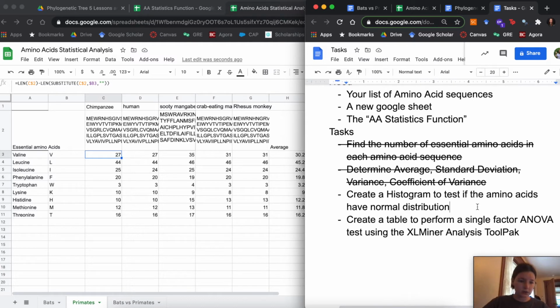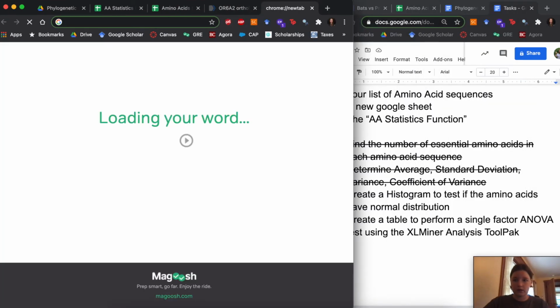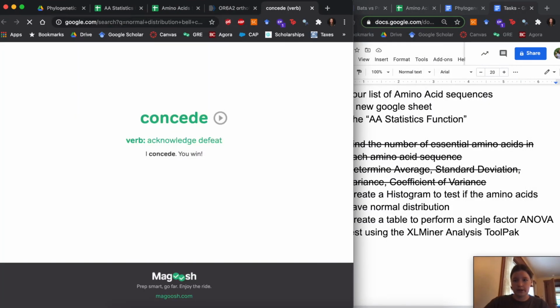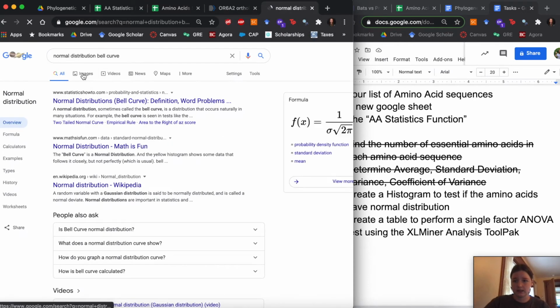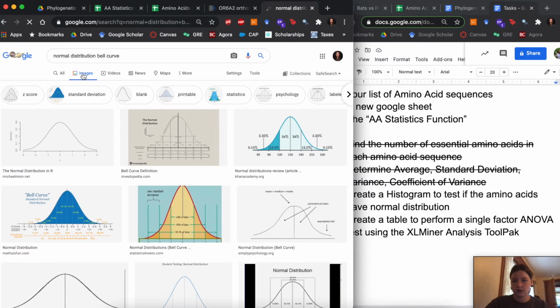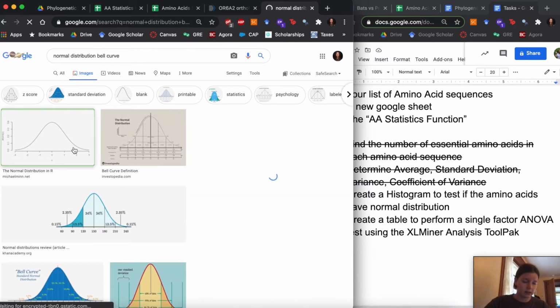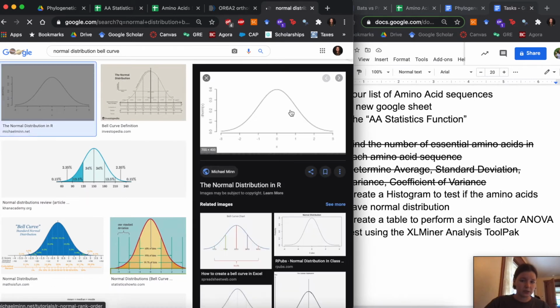As a reminder, normal distribution is just if you plot it on a histogram and it looks like the shape of a bell, then it has some normal distribution. I'll show you what this looks like, normal distribution bell curve. So if when you plot it, it looks like this, has this shape of a bell, then it has normal distribution, and we can use something like the t-test, which requires normal distribution.